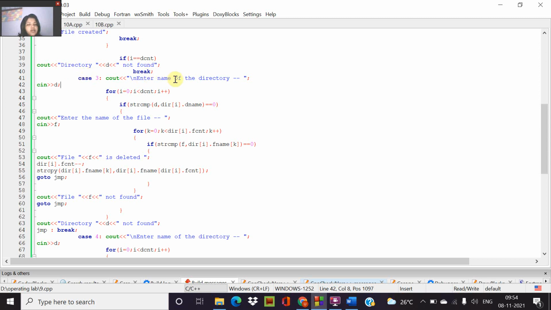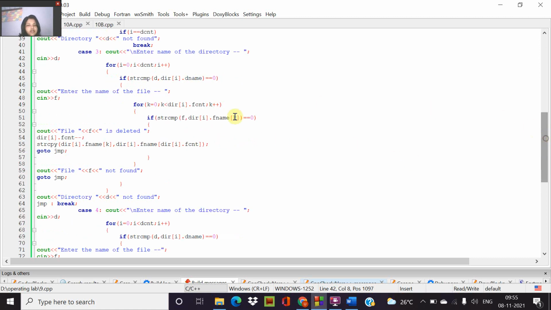Then in case 3, we'll ask the user to enter the name of the directory, which will be stored in D, and using a for loop we'll compare D with dir of I dot dname equal to 0. If this condition is true, we'll ask the user to enter the name of the file, and that will be stored into the variable F. Using a for loop, k equal to 0, k less than dir of I dot fcnt, k plus plus, we compare F with dir of I dot fname of k equal to 0. If that condition is true, it will print file is deleted.